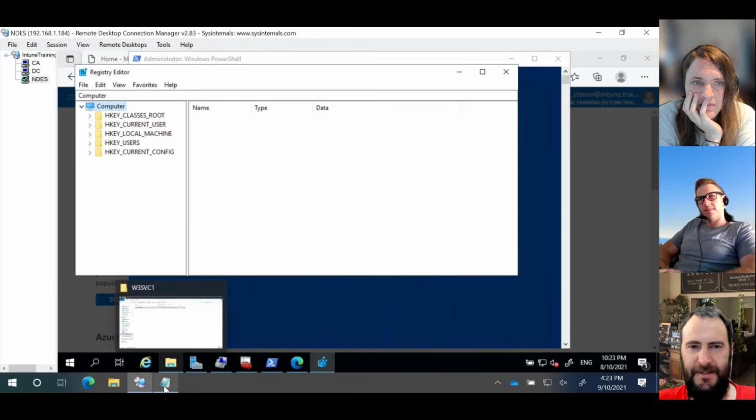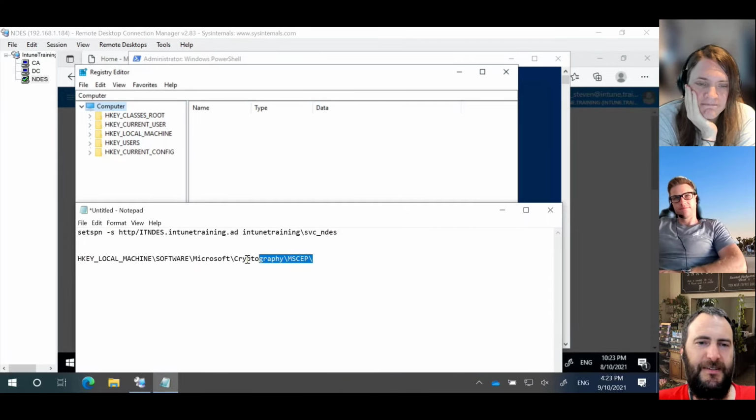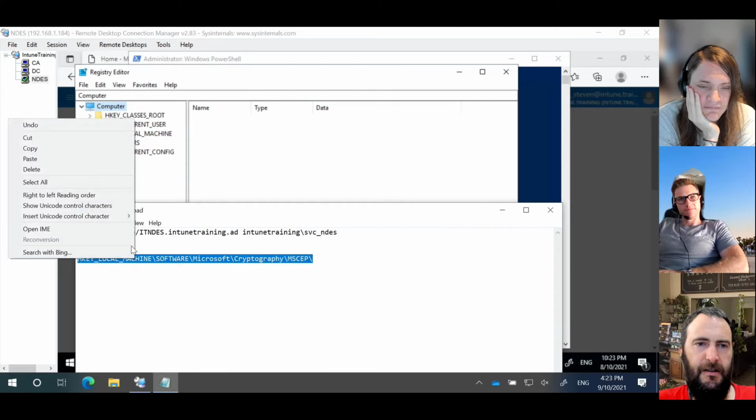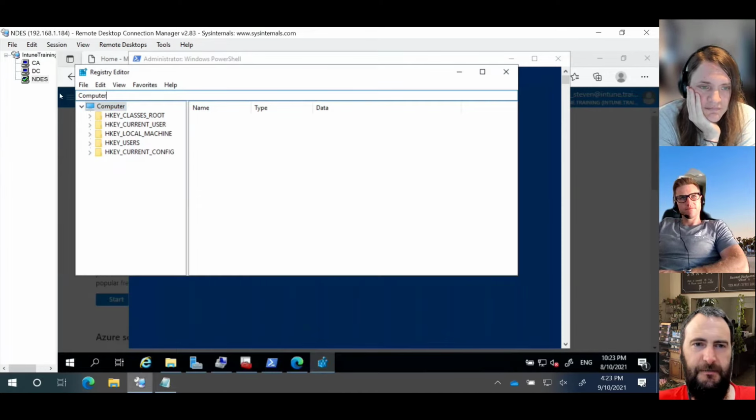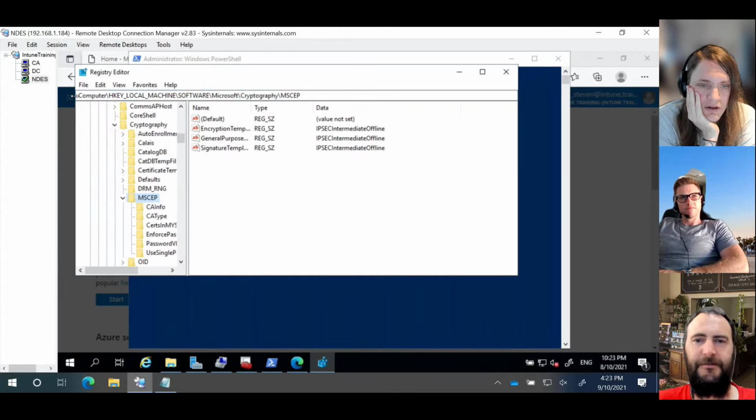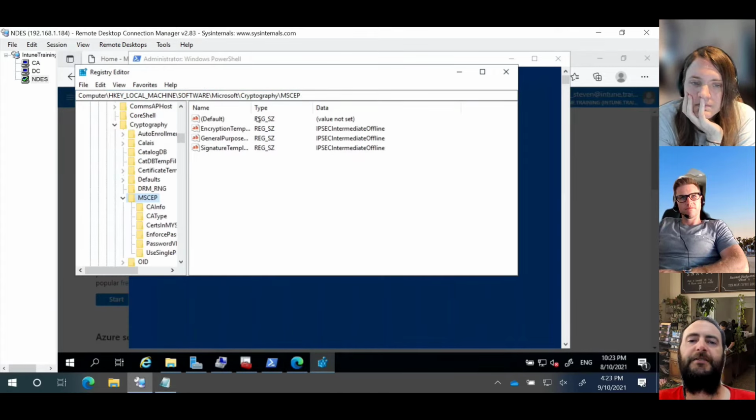Oh, what is it? Tell them which cert to use in the registry. Yes, that's correct. So we need to go here. Let's see if I can just copy and paste it. It probably won't work. Yeah, that should work. Yep.